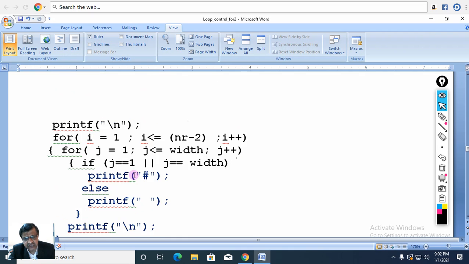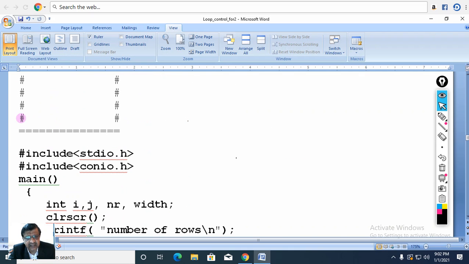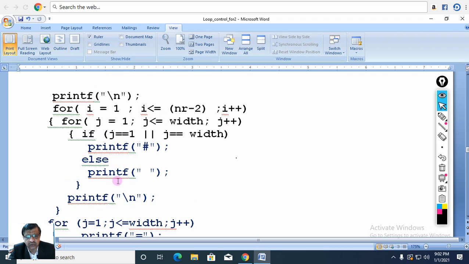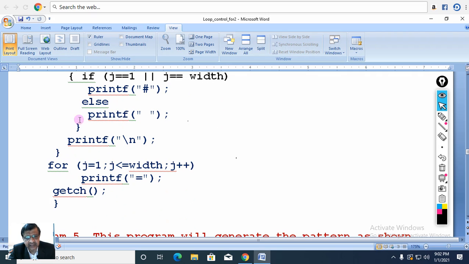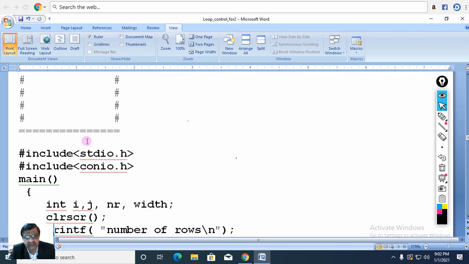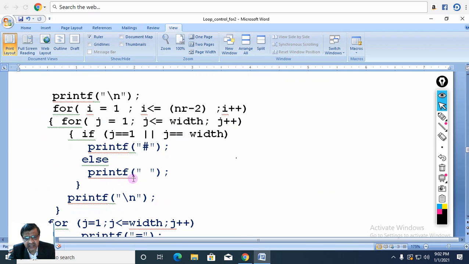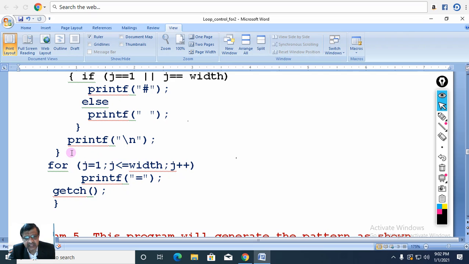Then printf backslash n. After printing this, backslash n makes the cursor go to the next line. Otherwise the next line would also be attached over here. In order to avoid that, we have placed the backslash n here. Then we will have done this much, from here till here. This will be covered by the program until this point.